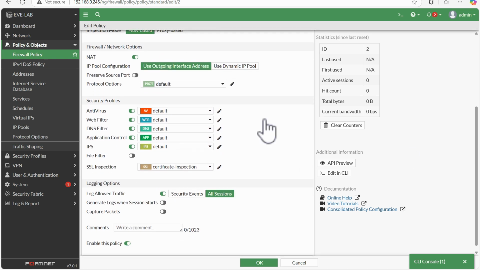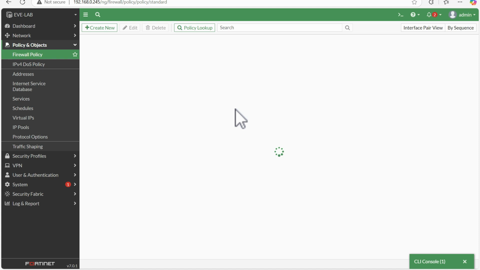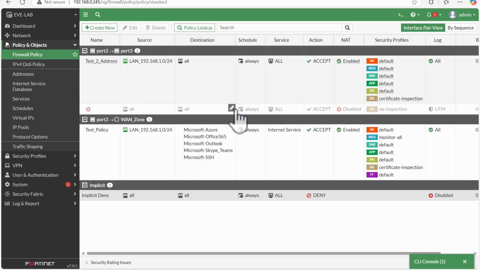I will cover this in a different video. So that's all for this video. Today we have learned the policy configuration on the Fortinet firewall.